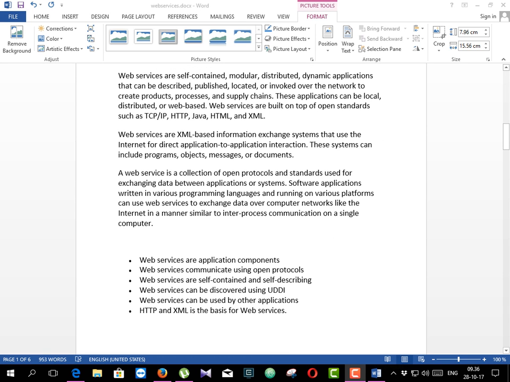These are some of the main points of what a web service is. Web services are application components. Web services communicate using open protocols. Web services are self-contained and self-describing. Web services can be discovered using UDDI. Web services can be used by other applications, and HTTP and XML are the basis for web services.